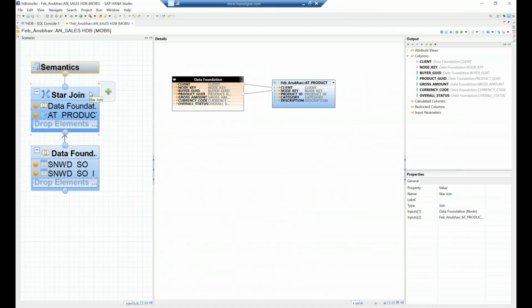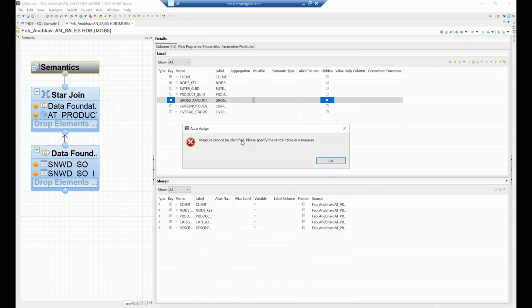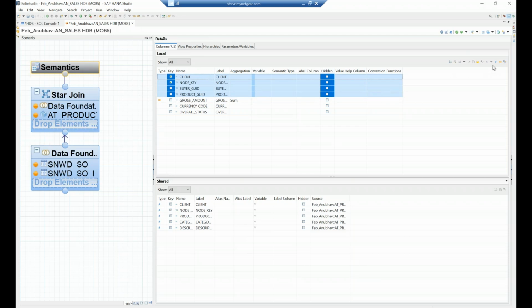I'm going to switch back and go here. If I try to activate, it will dump. Let me activate. You see, it says please specify a measure. It's giving an error. Now activation is failing, so I have to make gross amount my measure. Here I click the scale icon to mark it as a measure. You see, I marked it as a measure. Very nice. The rest I will make dimensions.